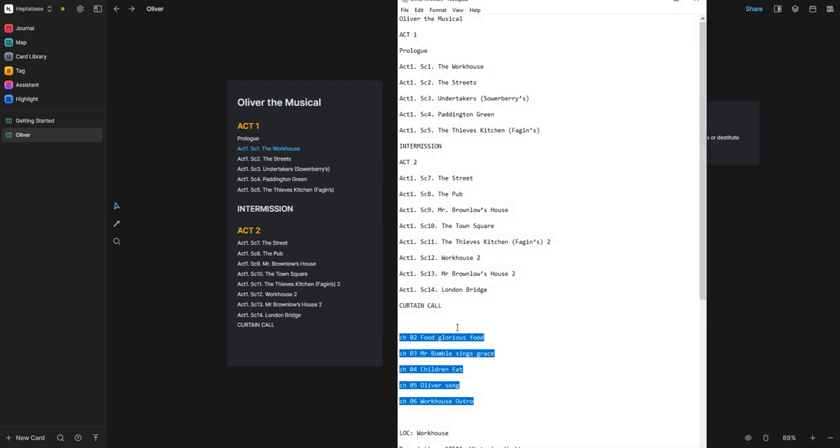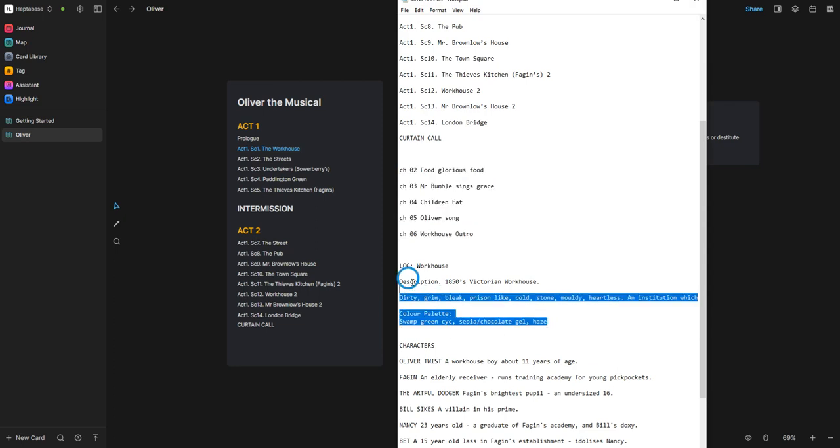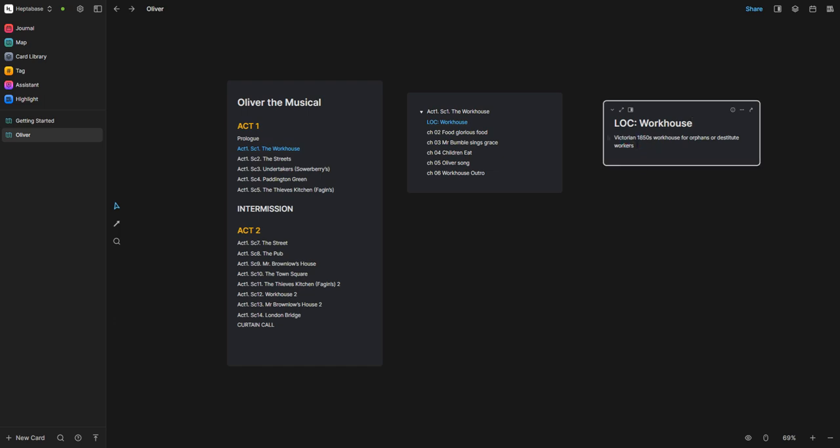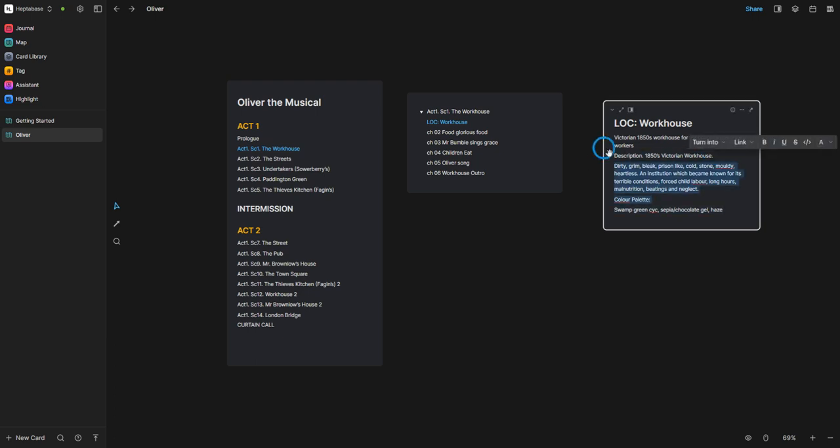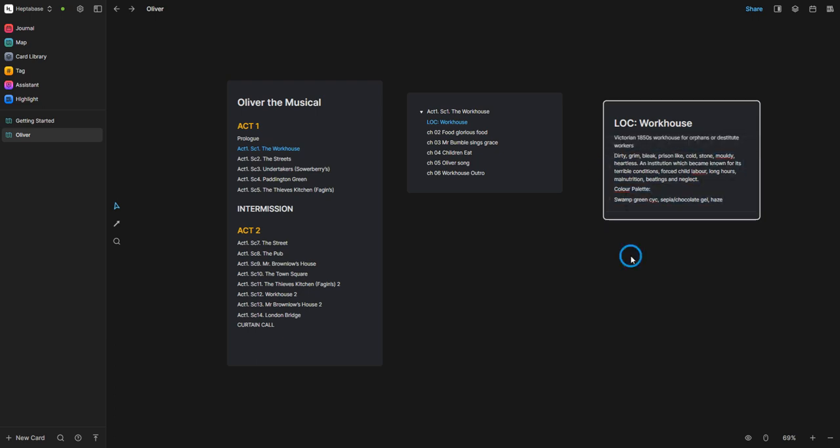I'm just going to add some other content into the workhouse that's useful for me. There are a number of locations in this play, and I know some of them get reused, which as a lighting designer is important for me to know when that happens, and I'll see that as I'm working. So I've got the description of what it's like in terms of a mood: dirty, grim, bleak, prison-like, cold stone, mouldy, heartless, an institution which became known for its terrible conditions, forced child labour, long hours, malnutrition, beatings, and neglect. And then there's a colour palette that I know is going to come out of that for lighting.